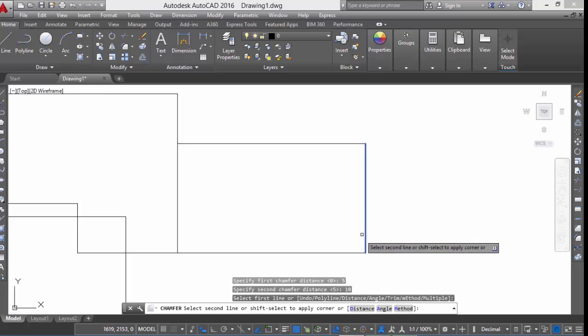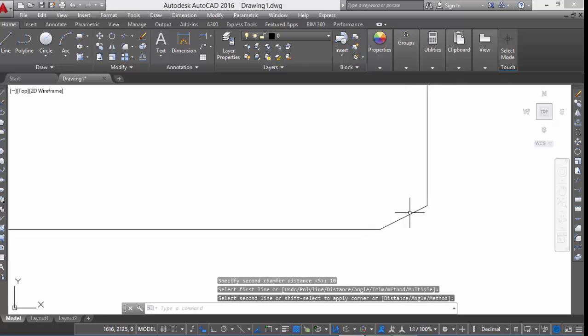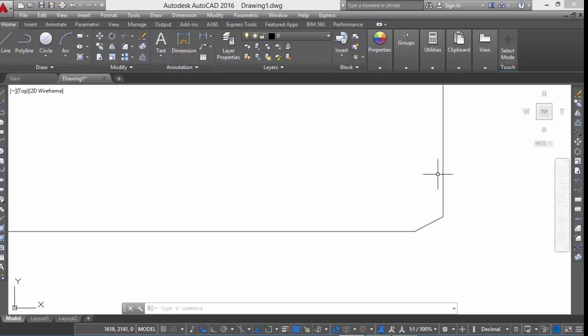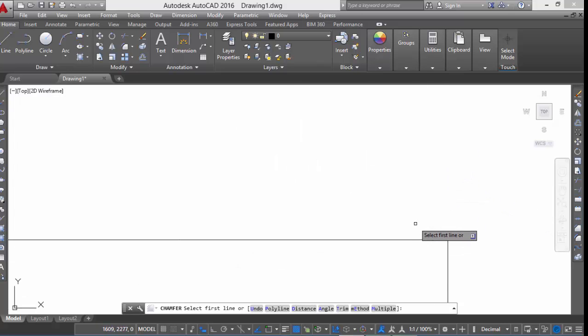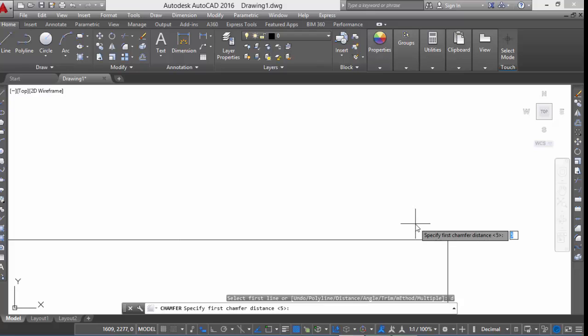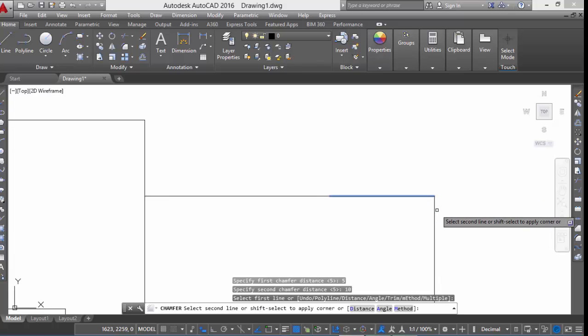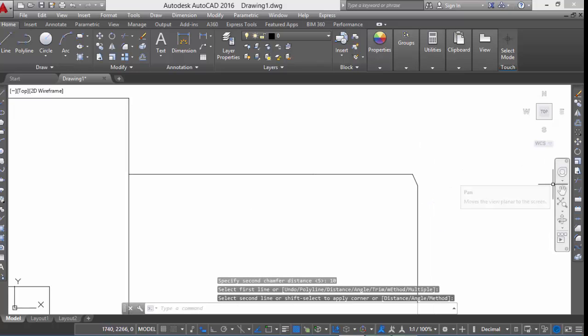Then select both lines. If you notice, from here to here is shorter compared to from here to here. So this is 10 by 5, and I click this line first, that's why it's 5. I click this line second, which is 10. That's what chamfer does. Remember what I did? I hit my chamfer tool, typed D for distance, then enter, typed the first distance as 5, enter. Second distance as 10, enter. Select both lines. The first one will be 5, the second one will be 10. That's what it does.